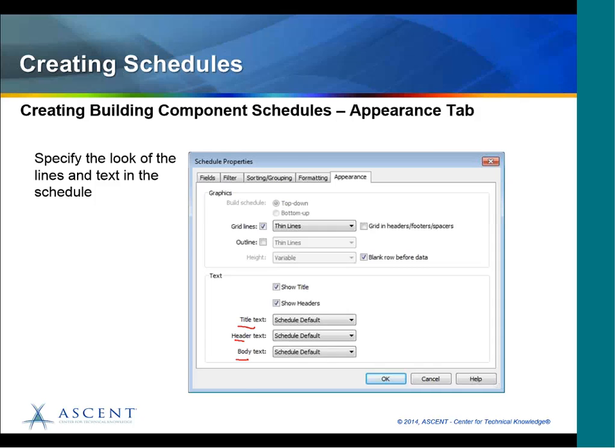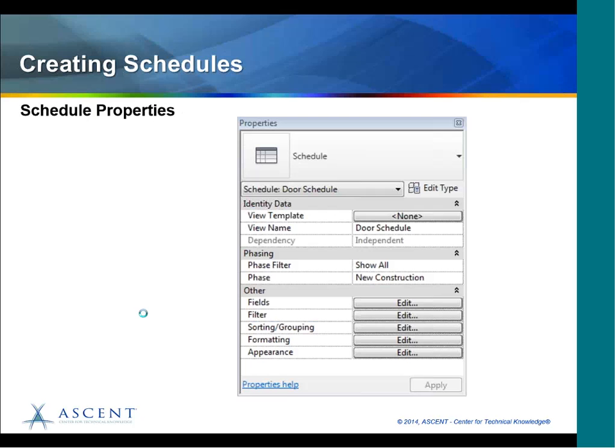When you click OK, it creates the schedule, but it's always good to know how to get back into that dialog box. In your schedule view that you're in, the properties will be there, and there are the options here to open back up into the Fields tab, the filter, sorting and grouping, formatting, and appearance, as you can see. So all these are available. It opens the Schedule Properties dialog box according to whichever tab you're selecting there.